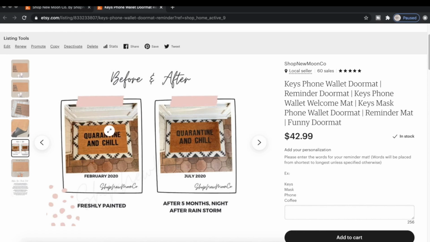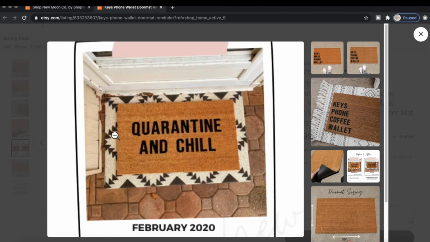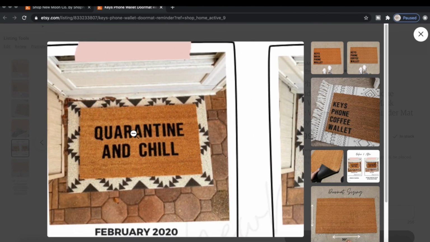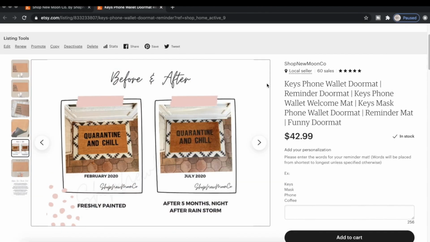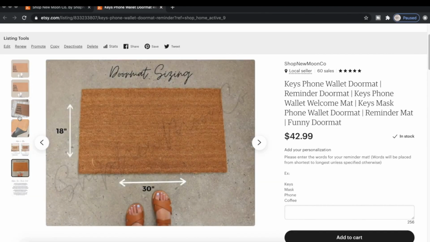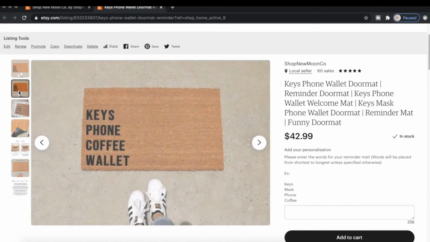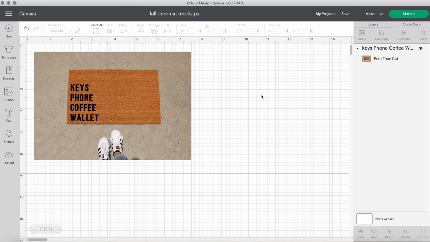I added this 5-month comparison page because I knew there was a concern for customers in the longevity of doormats in different weathers. I didn't see any other shops doing this when I sold doormats, so if you're a doormat seller, I'm literally giving you a free tip to do this for your shop. But just keep in mind all of those things when adding your product photos. So let's get into the two ways that you can create digital mockups.